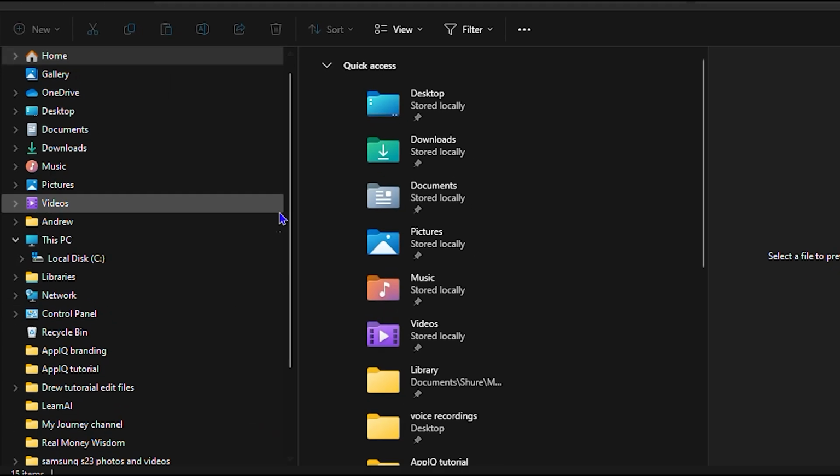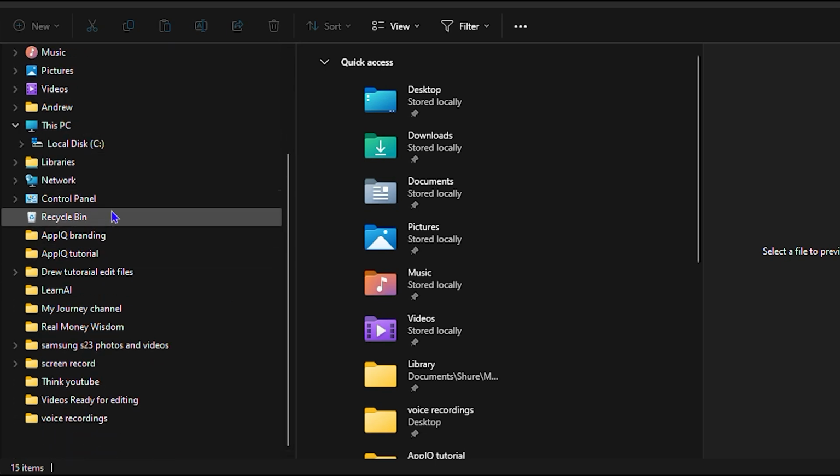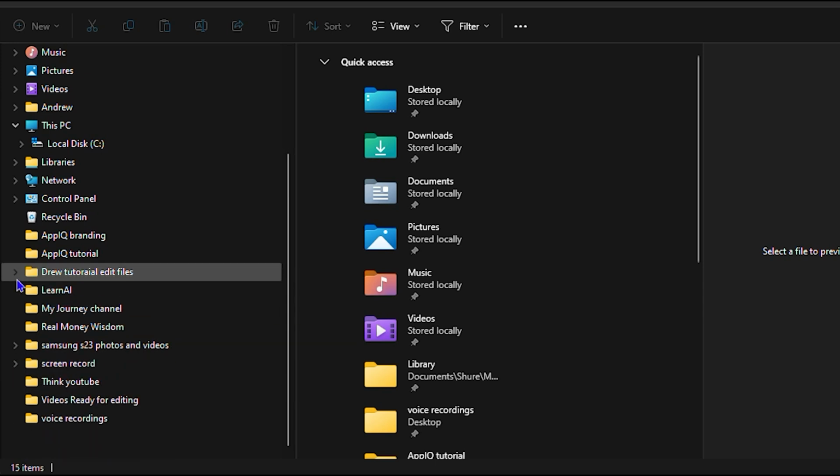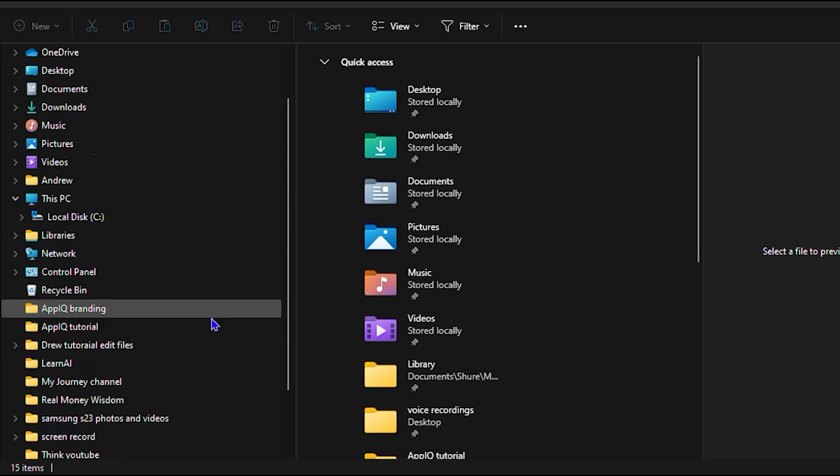So if I click OK and I scroll down here, you can see that I have all of those folders. There are even subfolders as well. So I can go ahead and expand these folders and see what's there. So that's how you can easily add or enable Show All Folders in your File Explorer view panel or your File Explorer left panel.